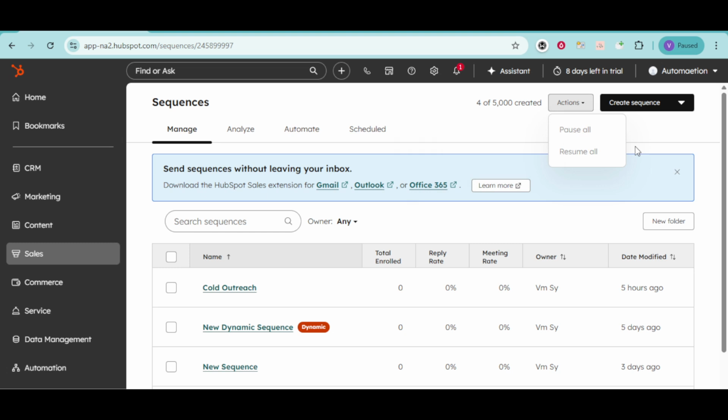When you're ready to get things rolling again, the process is just as straightforward. Return to the same place where you paused your sequences. This means navigating back to the automation section, selecting sequences, and clicking on the Manage tab. Once again, find the Actions button in the top right corner. This time, when you click on it, select Resume All. HubSpot will seamlessly pick up exactly where it left off.